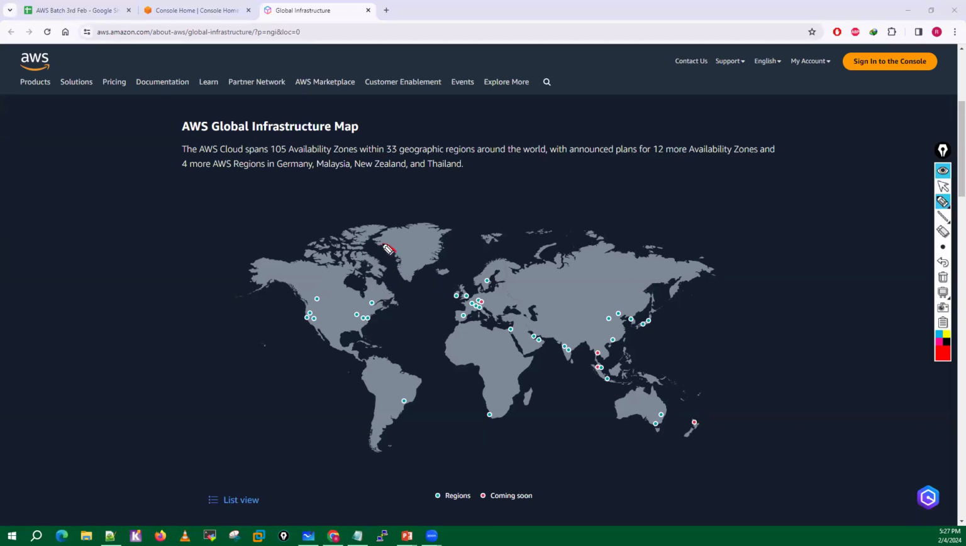So this is the global overview of the AWS regions. These are the regions which are available with the green color. With the red color means these are the availability zones which AWS is going to launch in a few years. Okay.